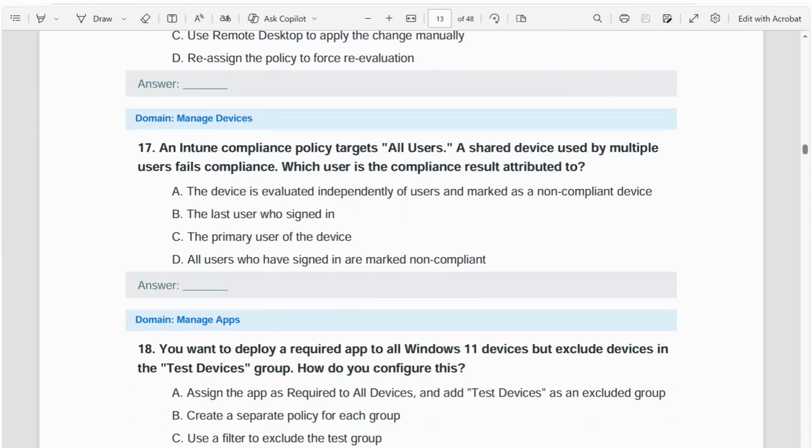B, the last user who signed in. C, the primary user of the device. D, all users who have signed in are marked non-compliant. The answer here is C, the primary user of the device. Why? Because for compliance evaluation purposes, Intune attributes the result to the primary user of the device, not to every user who signs in.